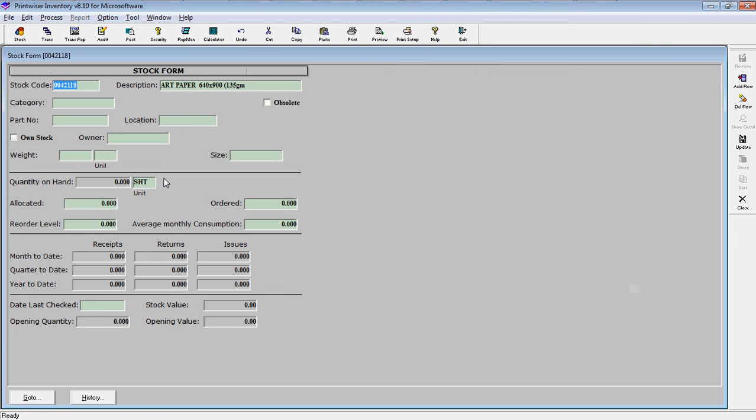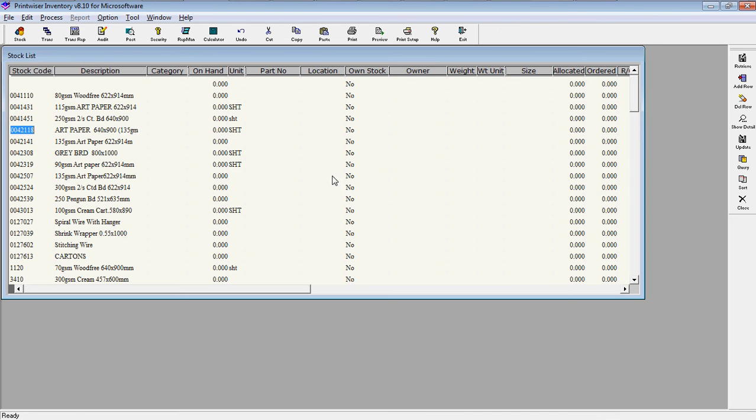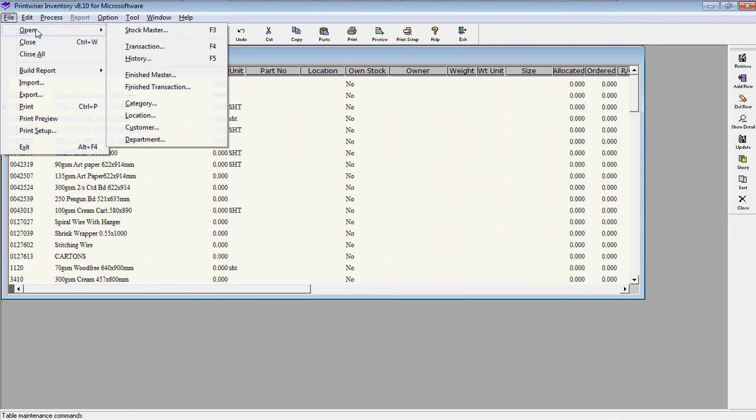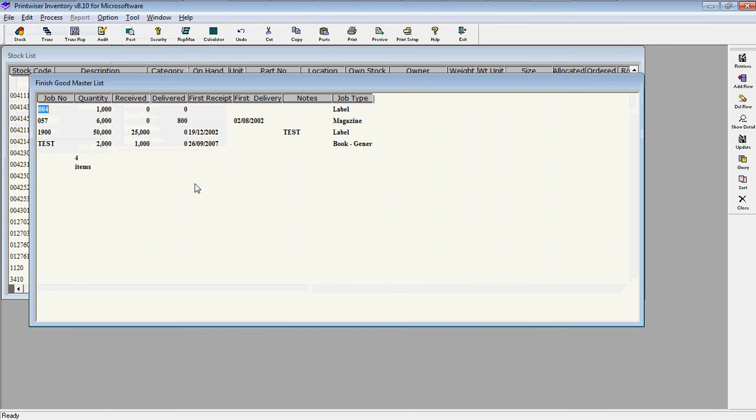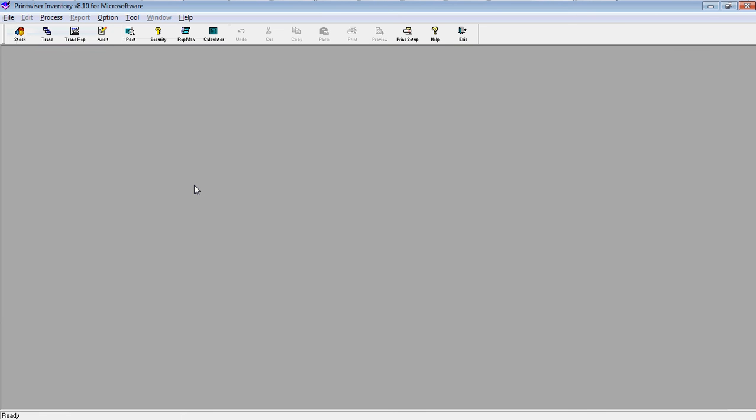Another key feature of inventory module is it tracks the movement of finished goods. So when jobs have been printed and kept in the store for the client, the movement of the goods can be entered. That is done here, finished master and finished transactions. Another key feature of inventory is the ability to restrict access to stock price information to account staff only. It computes the average monthly consumption for all stock items.